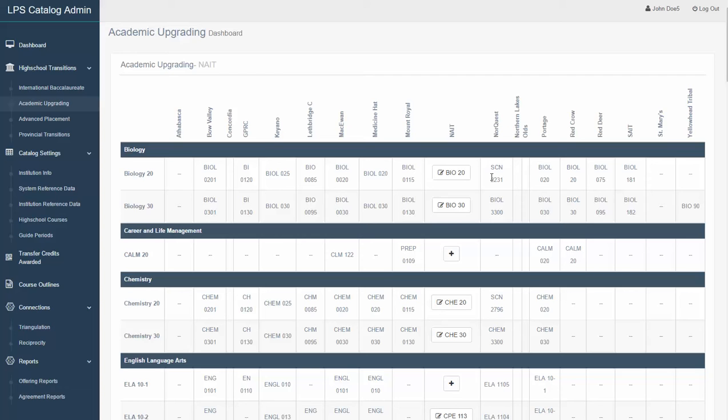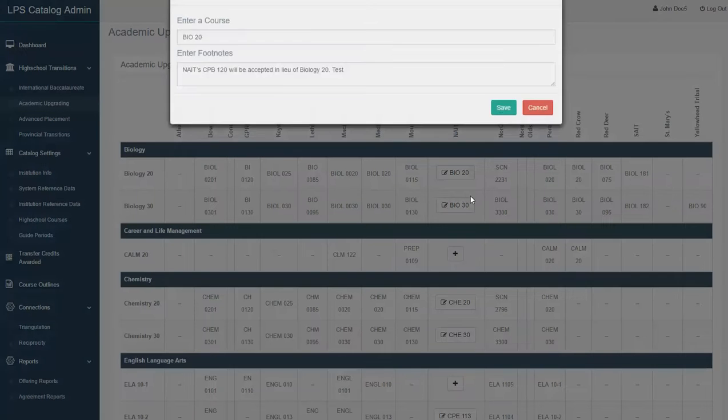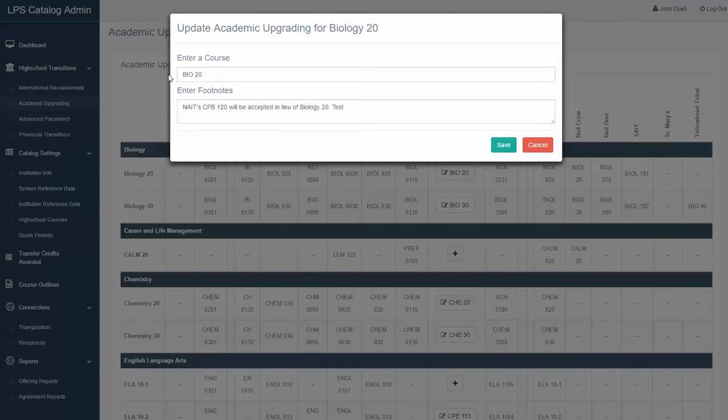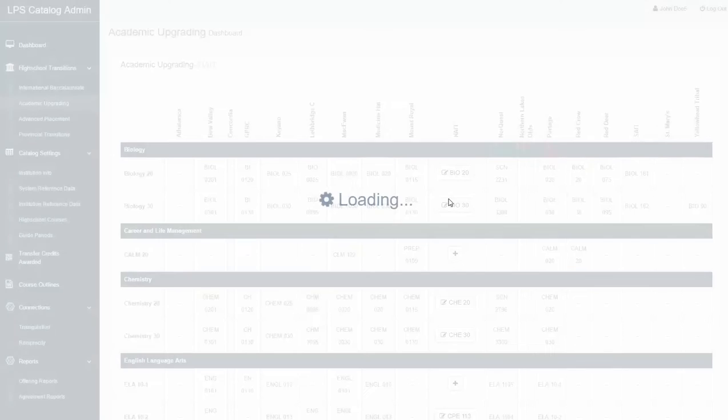In editing your academic upgrading data, if you wanted to update this particular record for Biology 20, you notice again, while all the institutions are there, yours is the only one that you will be editing at that time. I can click on the item to edit. I can make any changes that are needed here or to the footnotes with the particular item. I can add in further tests 3, 4, 5 in lieu of whatever notes or data I might have needed to add as a part of these footnotes. I could also update the course number, and I can click Save.